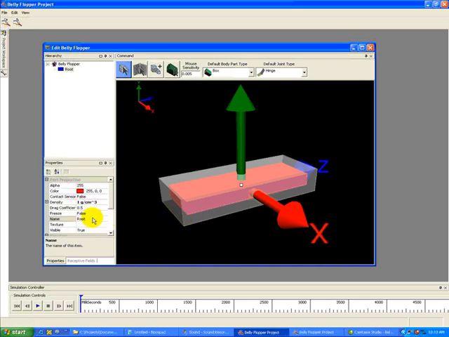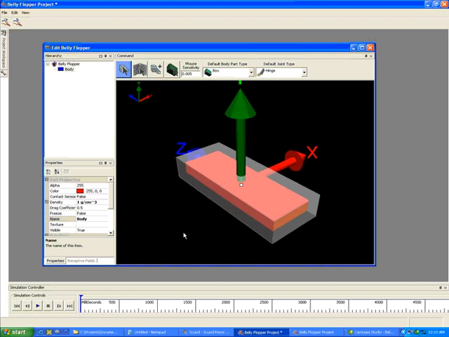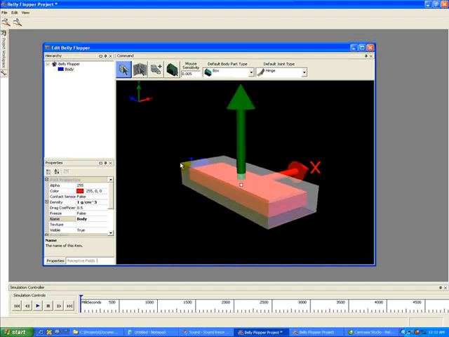Now go to the Name property of this object and change it to Body. Go back to the View window and rotate our body part so that its Z-axis is pointing into the screen. Then switch to Add Body mode.